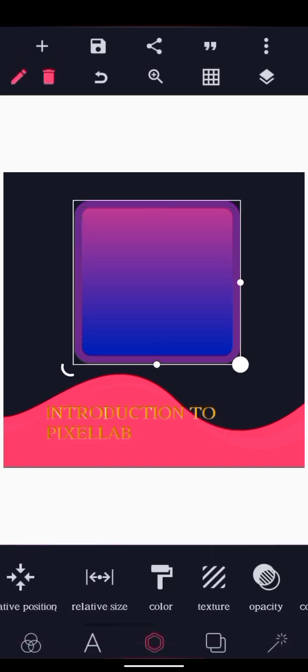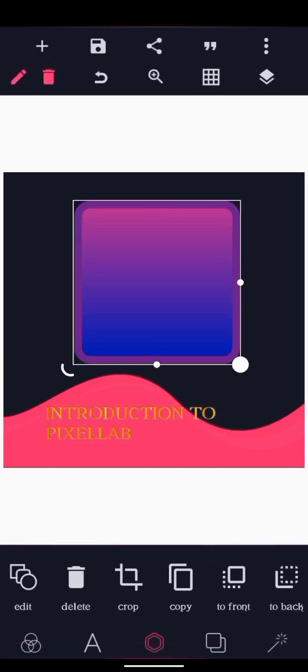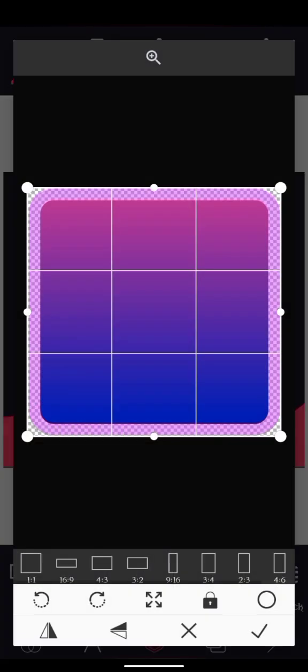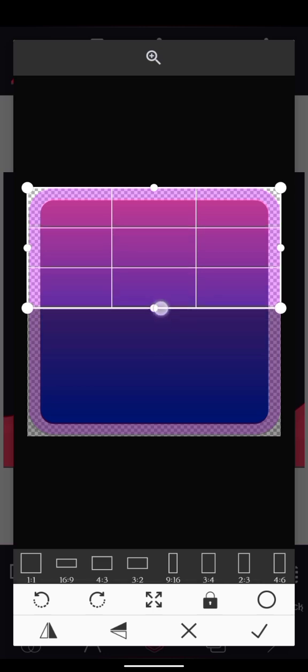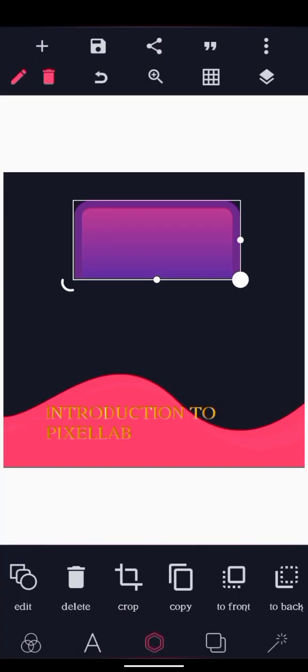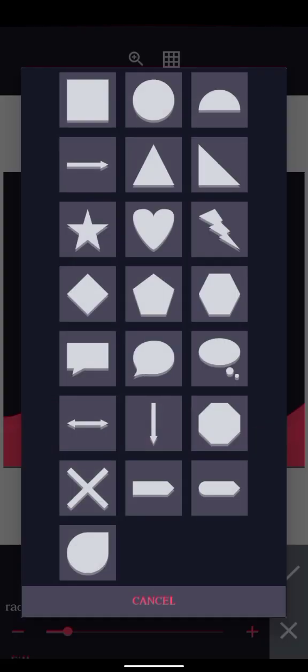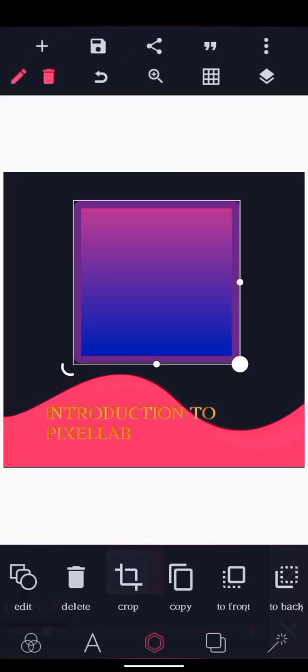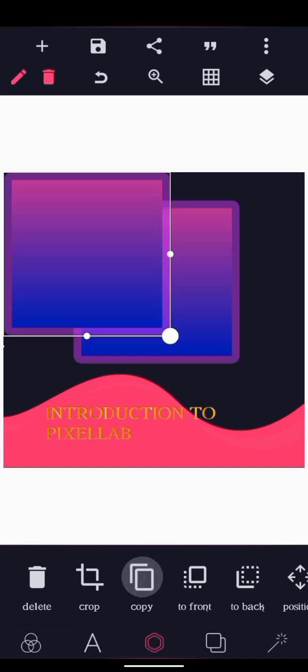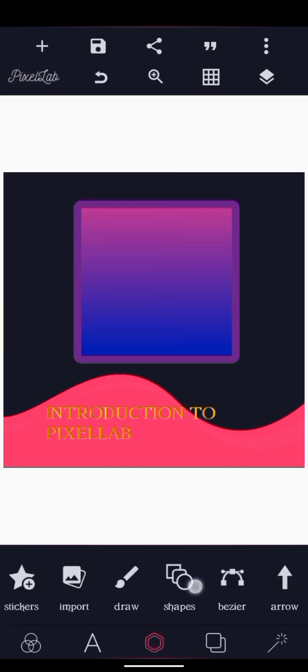Alright, so that's it. And what else? You can still delete it and come back. This is for cropping. If you want to crop out some parts, you can crop out any parts that you want. Okay, there is something I forgot to show you. On these parts, you can still pick any other kind of shape by clicking on this place. You will see so many other shapes here. But I'll be making use of this square shape, and this is for copy. If you want to copy it, yeah, we can delete it.